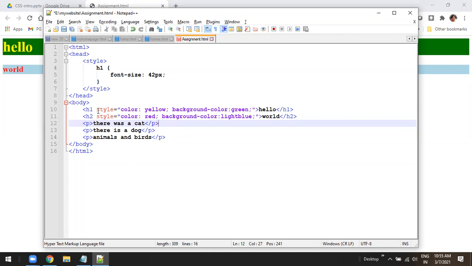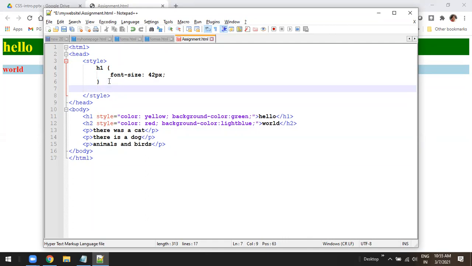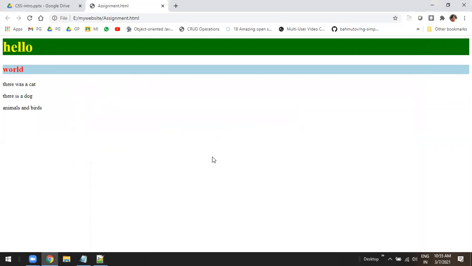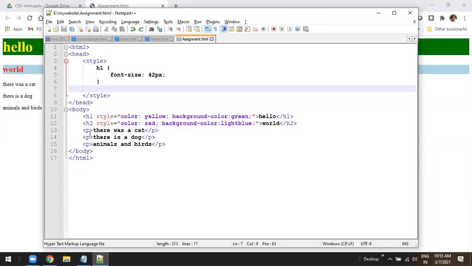If I write style equals color red like this 5 times, it doesn't look good, isn't it? So what we can do is write directly here to make all of them red. For example, if I want to change all the p tags, let's save this and see once. There are 3 p elements: there was a cat, there is a dog, and animals and birds. All 3 elements are p, isn't it?